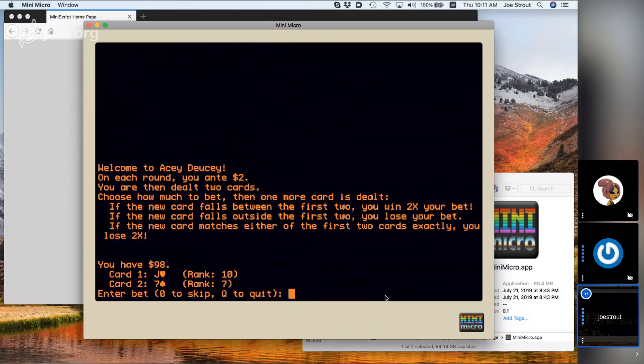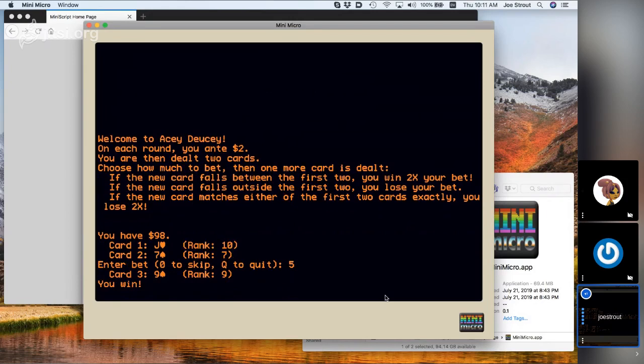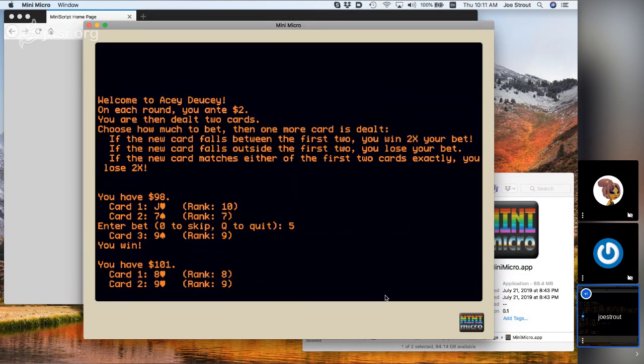So acey-ducey is a little betting game, and you're betting whether the next card is going to be between the first two cards that you were dealt. So will the next card be between a 7 and a 10? Not too likely, so I'm going to make a small bet. Hey, but I actually won. Did you guys hear a cha-ching sound just now?